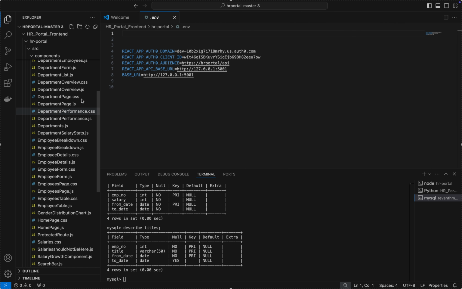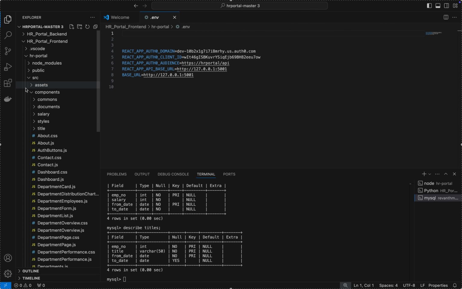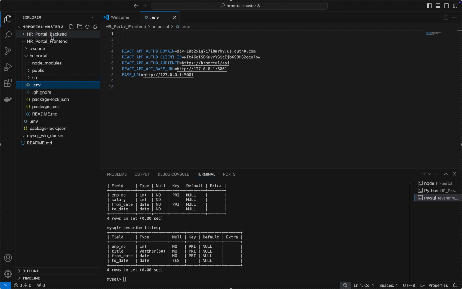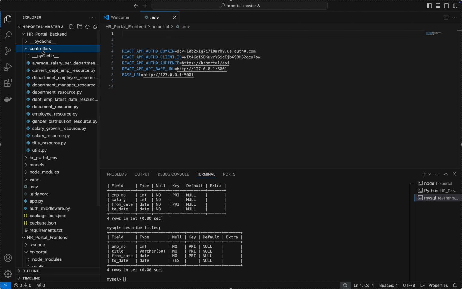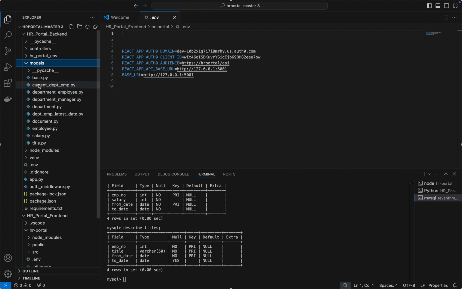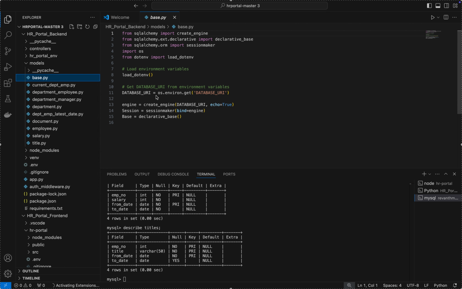So this is the code base for our HR portal. As you can see, there are two folders here, frontend and backend. We have used Flask for the backend server. The backend is running on port number 5001 and the frontend is running on port 3000. For building the backend application, we have built the controllers and the model schema, as you can see, the Python schema.